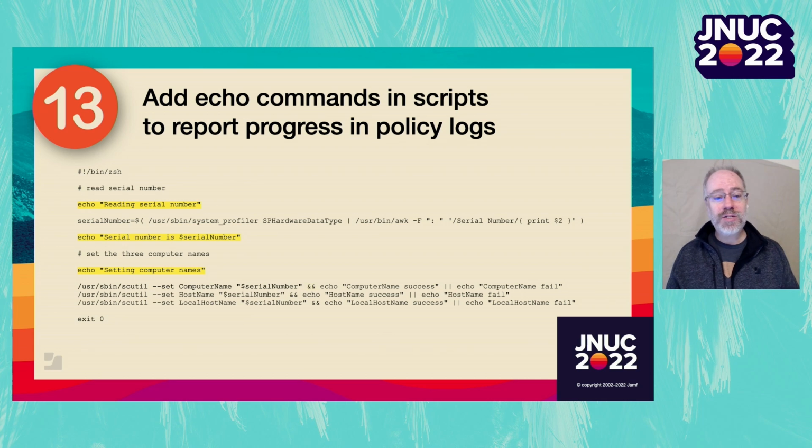And then I'm adding some more advanced echo statements to each of my commands to set computer names. The double ampersand means echo success if the command before the double ampersand succeeded. The two vertical bars mean or. In other words, if the command didn't work or that it failed. Altogether, each of these lines is saying, run a command, echo success if it worked, echo fail if it didn't work.